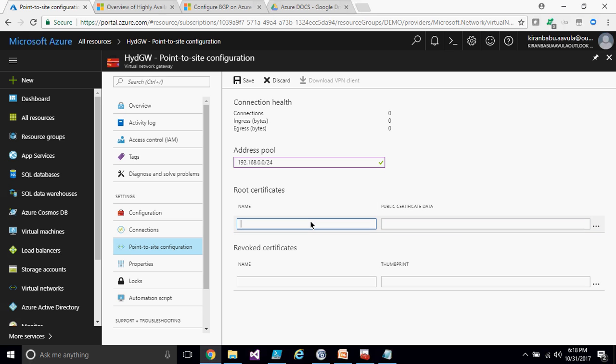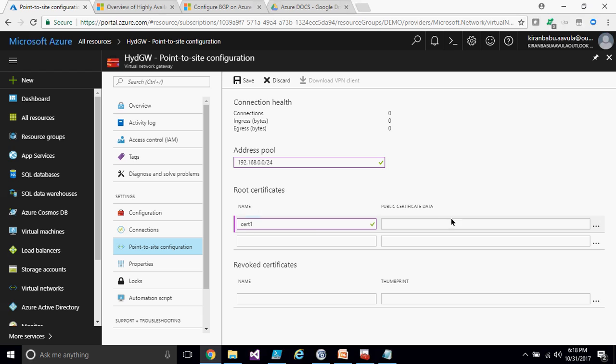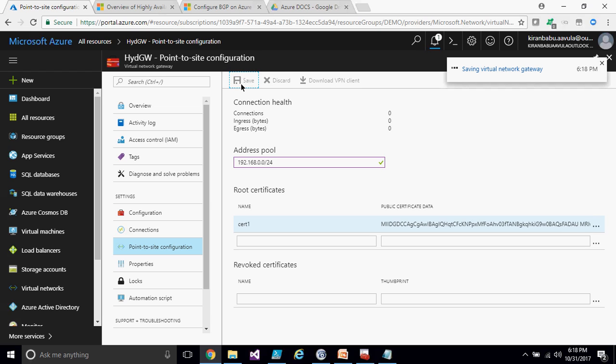Go back to your Azure portal. You can say certificate 1 or something. Just give any name, and this is where you paste that string. Public certificate data, right? So you paste that string that you copied and say save.